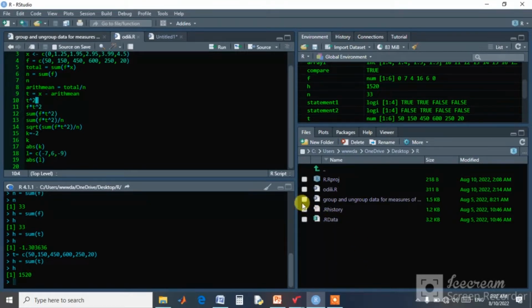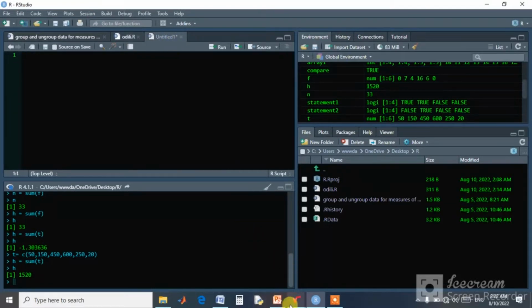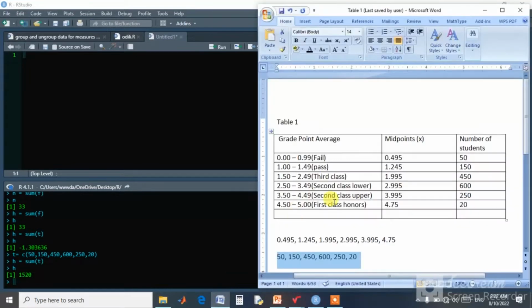So in this video we are going to learn how we can solve some statistical problems using RStudio. As you can see, this is the work area for RStudio. Now what we want to do is learn how we can find the arithmetic mean, the variance, standard deviation and mean deviation of a set of data points, like we have in Table 1 here.